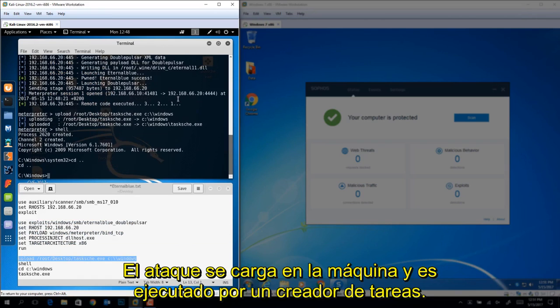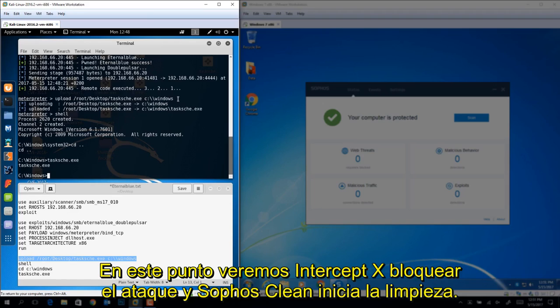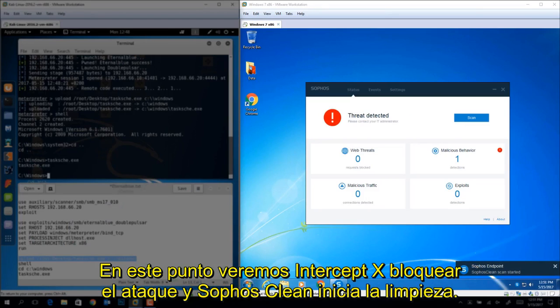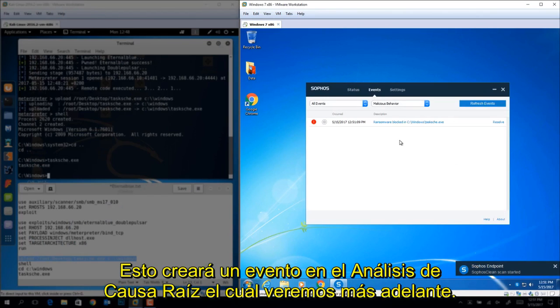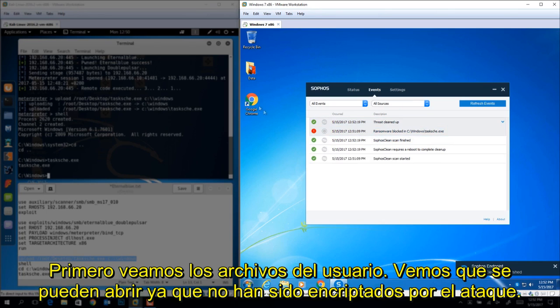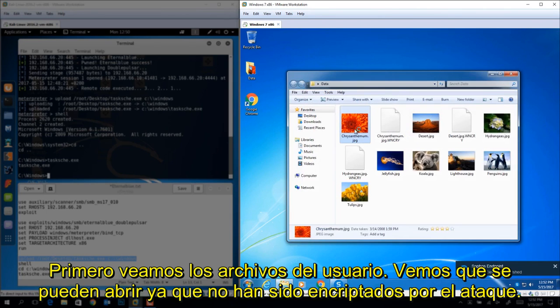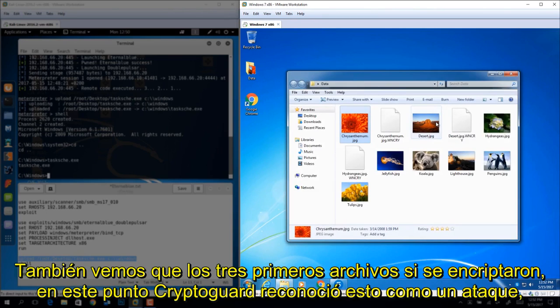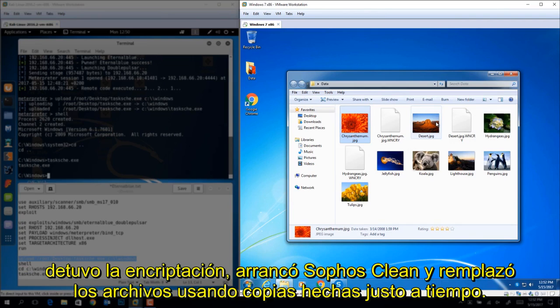The attack then gets uploaded to the machine and run by leveraging Task Scheduler, at which point we'll see InterceptX block the attack and Sophos Clean begin cleanup. This creates a root cause analysis event that we'll look at shortly, but let's look at the user's files here first. We see that they can be opened since they haven't been encrypted by the attack. We also see that the first 3 files actually did get encrypted, at which point CryptoGuard recognized this as an attack, stopped the encryption, kicked off Sophos Clean, and rolled back the files using just-in-time copies it creates.